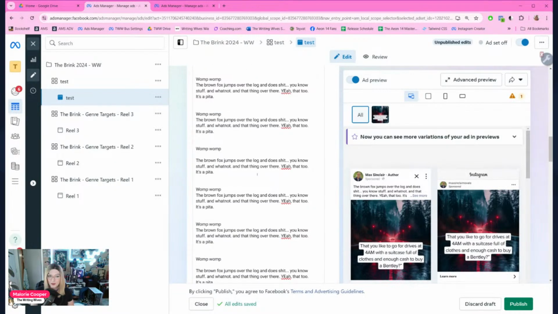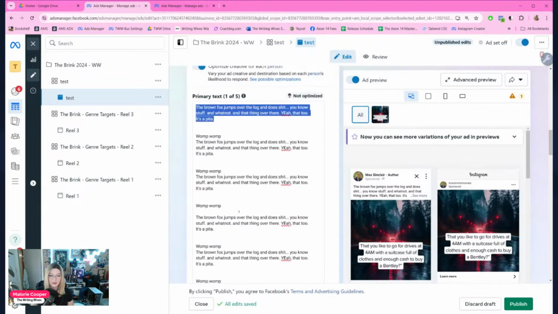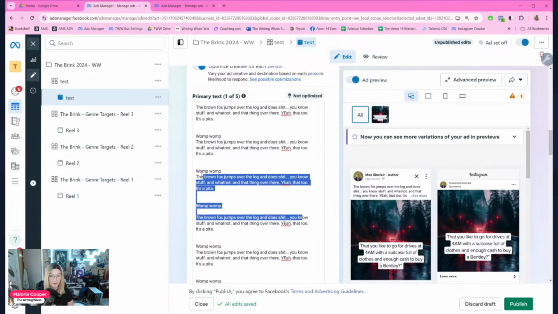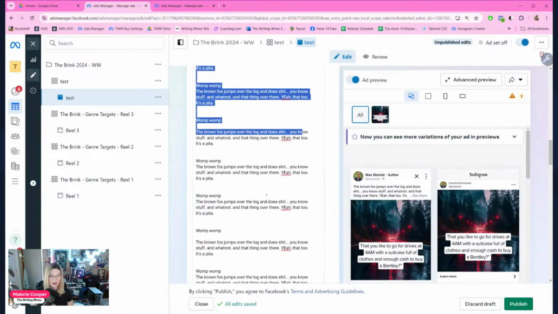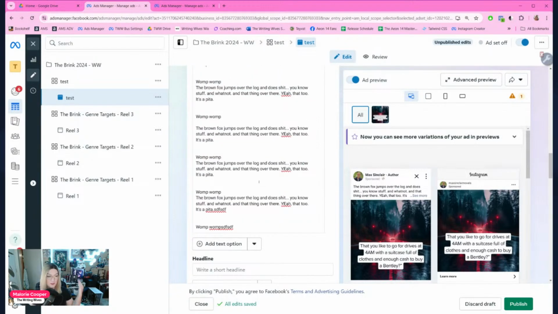The very first time I tried to save this ad, it actually cut off my text right around here. So I only kept that much and it cut everything else off. And then on reload, I pasted it all back in and it was fine.